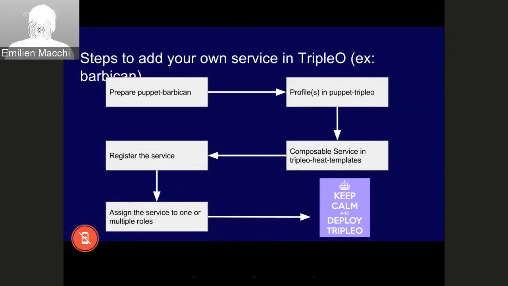You need to make sure that all the configuration that you need is in Puppet Barbican, because the configuration won't be done in the Puppet profile in TripleO. Like I said before, the configuration and the orchestration is done in the Puppet Barbican module. So you have to make sure that it does everything you need.